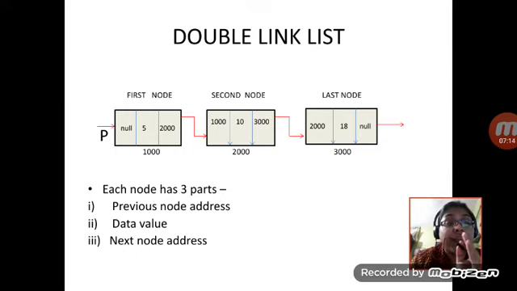In the second node, the first part will hold 1000 because the first node is the previous node for the second node, and the last node is the next node for the second node. So the first link part will hold the address 1000, and the last part, or the third part, is the address part for the next node of the current node. So 3000 is the address of the last node. That's why the last part will hold the address 3000.